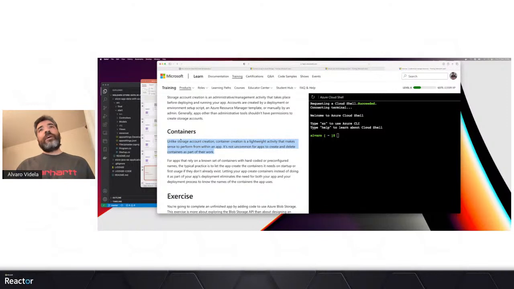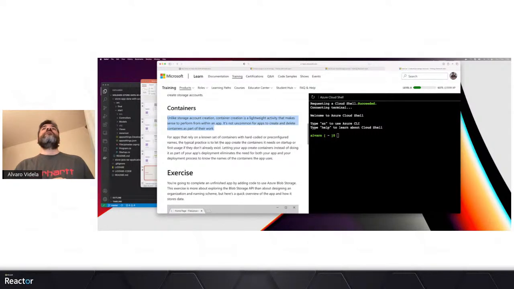Unlike storage account creation, a container creation is a lightweight activity that makes sense to perform from within an application. It's not uncommon for apps to create and delete containers as part of their work. So why is this important? Because, who remembers, if you remember, raise your hand in the chat or send a note.